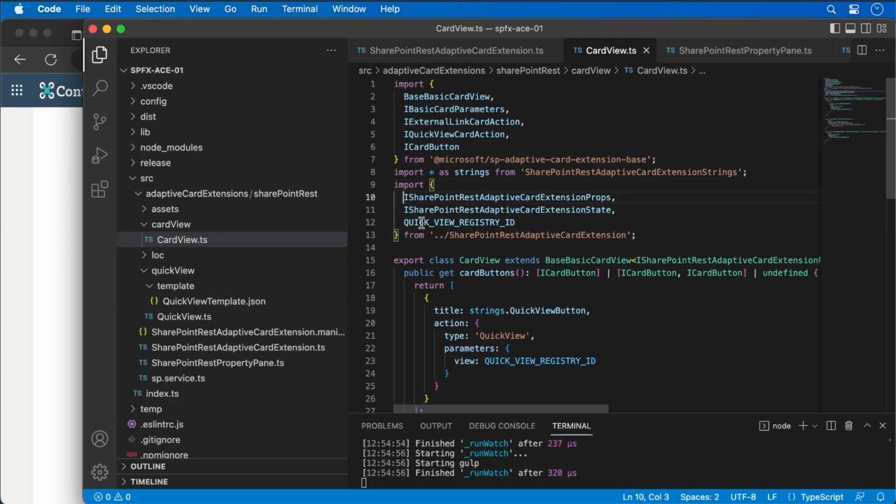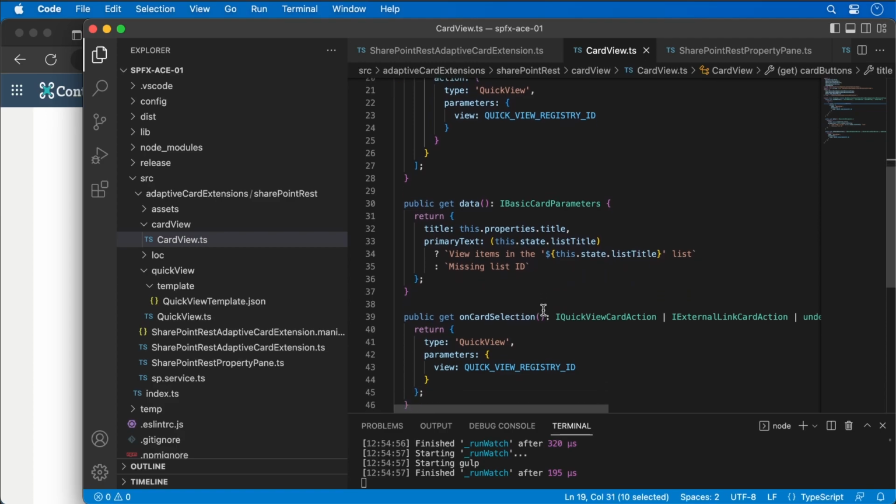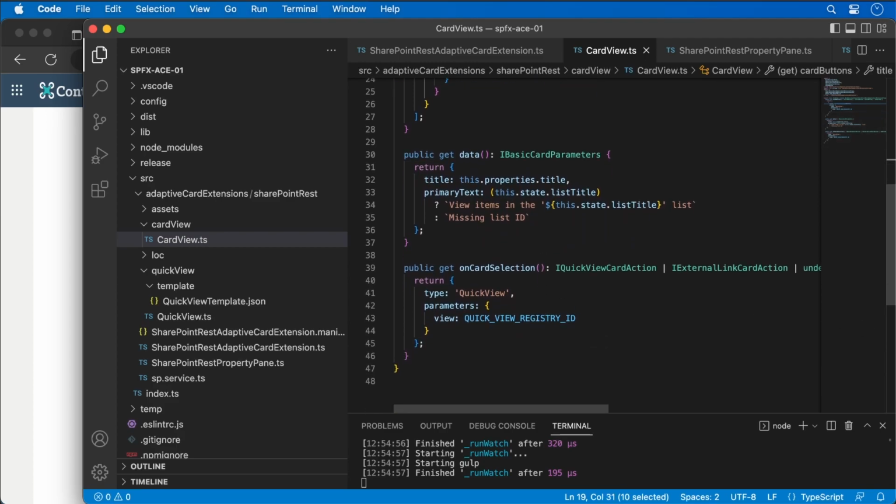There we go. So what you can see here is I'm pulling in the quick view ID from our component that is where it was being registered. Now, the last thing I want to do is, because I don't think I'm using the strings anywhere. I guess I'm using it right here, right now. Yes, we'll just leave this as is.